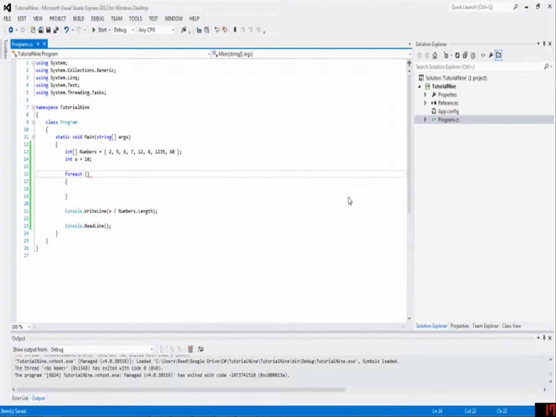You write your variable type, which in this case is int, because we have an array of integers. You can call this variable whatever you want. I'm going to call it something like add to let us know that we're adding these numbers. Then you type in, and then you type whatever array your numbers are in. In our case, it's numbers, so int add in numbers. Essentially, this means for each number inside of this array, numbers, we're going to call it add.